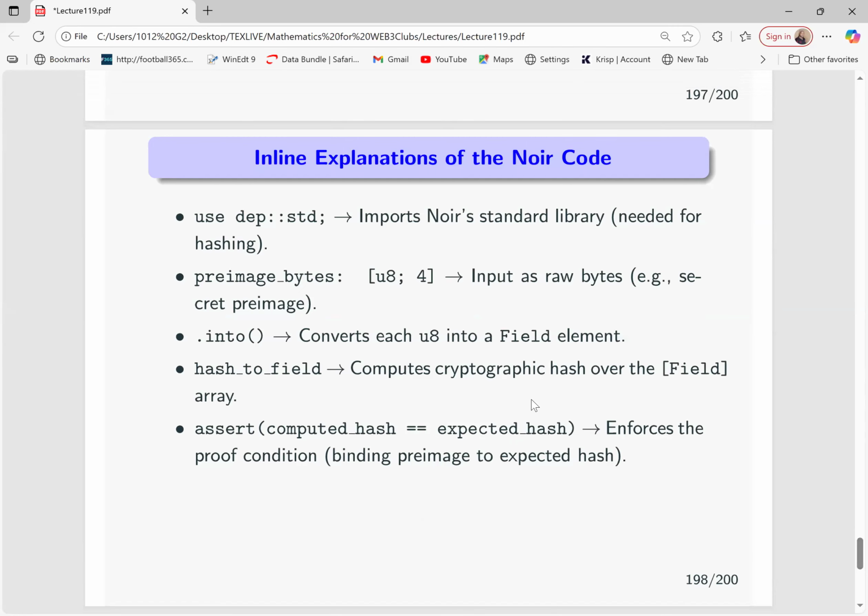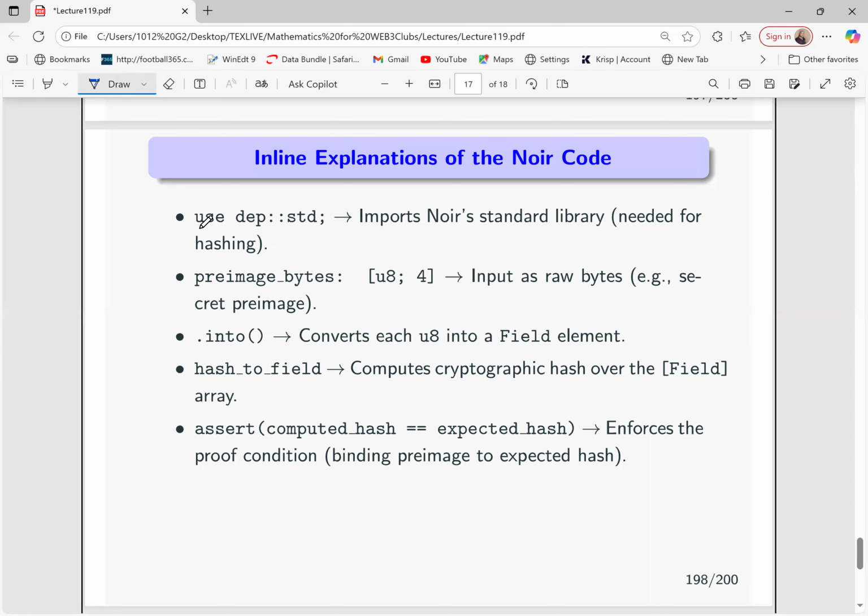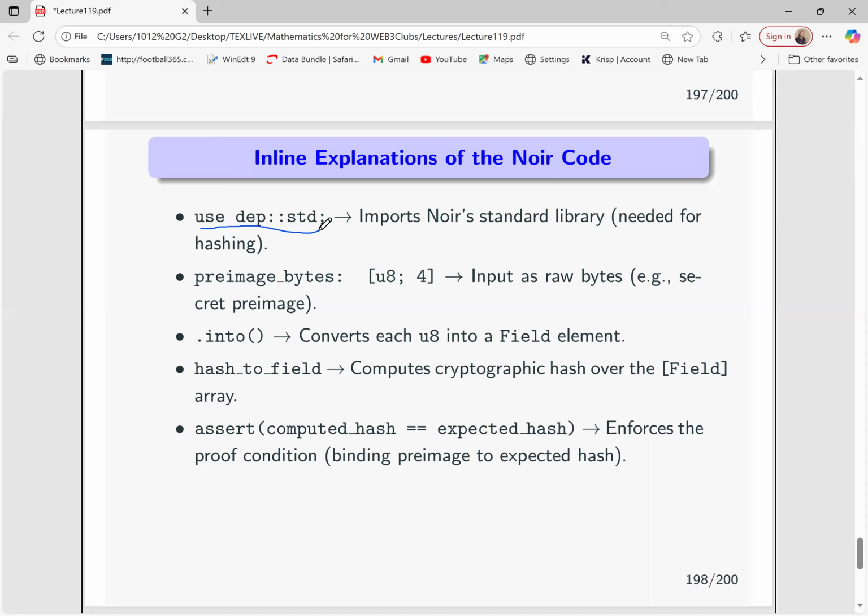Yes, I was just explaining what each of those lines of the code mean. The first line, use depth, is just to import the Noir standard library that we will then be using for hashing. Then you have this other line. This one inputs raw bytes. You could enter any word like secret pre-image, any word. This is where you input. It accepts any input.